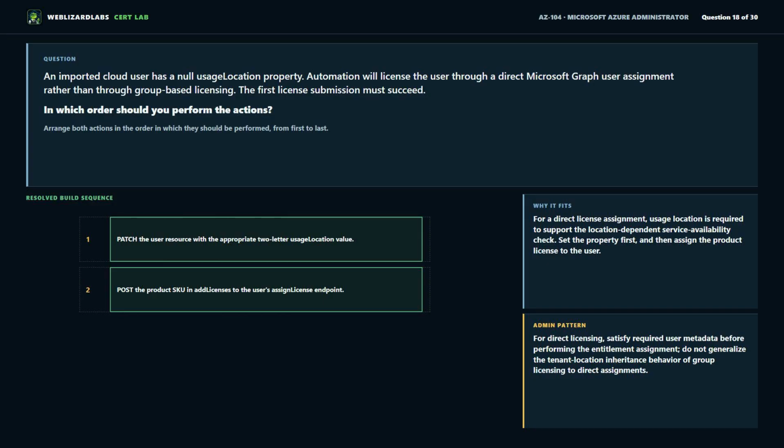Administration pattern. For direct licensing, satisfy required user metadata before performing the entitlement assignment. Do not generalize the tenant location inheritance behavior of group licensing to direct assignments.